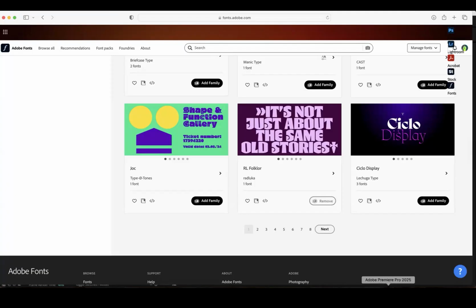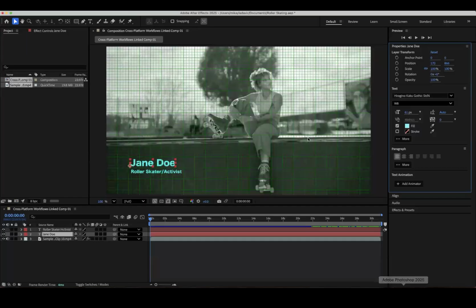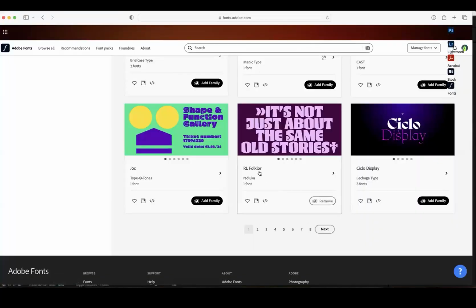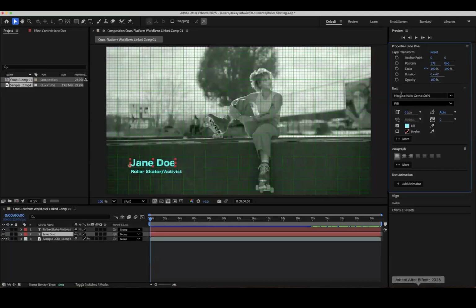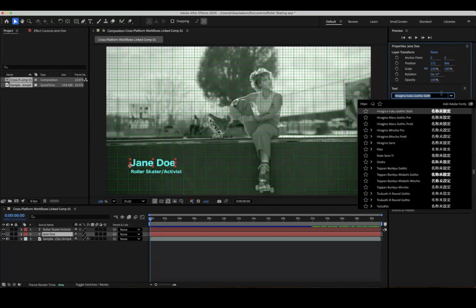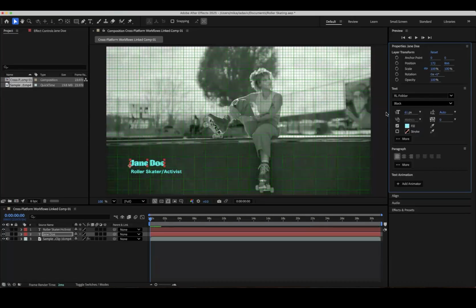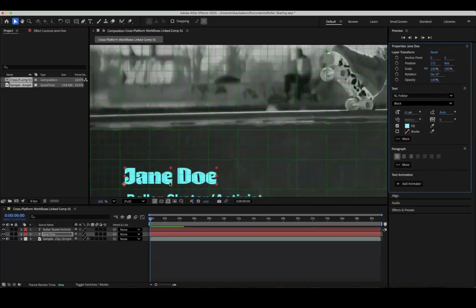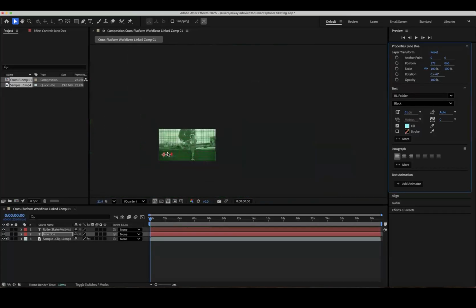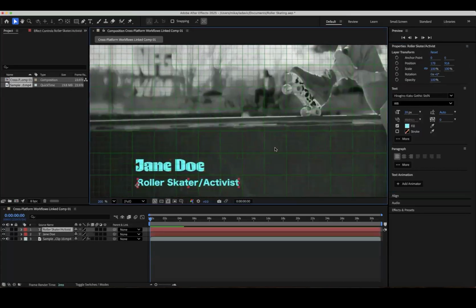What we're going to do is head straight back to After Effects. Let me remember the name of that font. RL Folklore. If you go here and you type it in, it should already populate for you there. So it should already be added. You don't have to close the app or anything. It should just automatically update. So we can see that's what that font looks like. It's kind of fun.